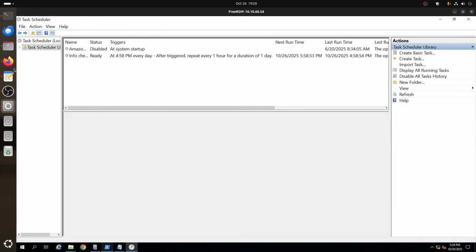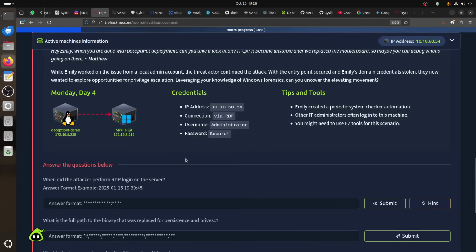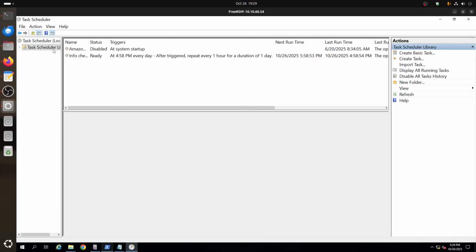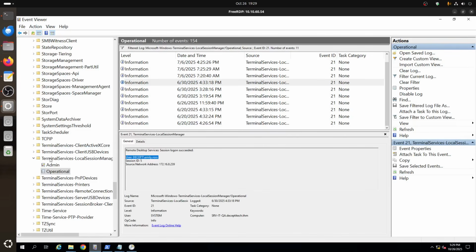it was replaced, because if you go back to the question, it says, what is the full path of the binary that was replaced for persistence and previous? The word replaced is killing me, because it means that thing was running but was replaced. But when you go to the log, because it's task scheduler, no, not you, we go back to this, not the 21, because this is a remote desktop.